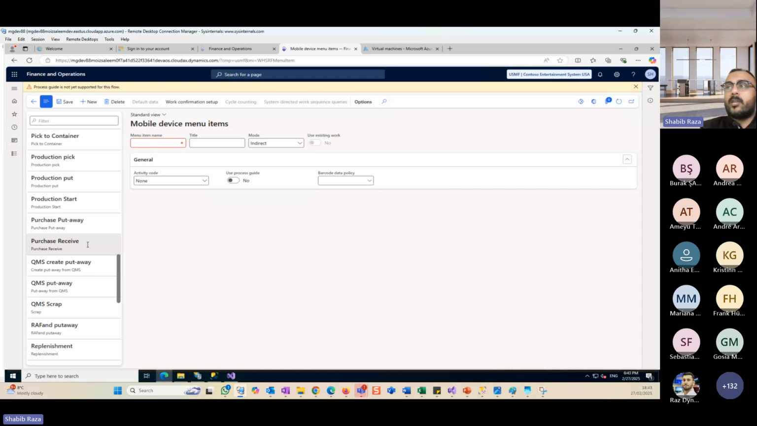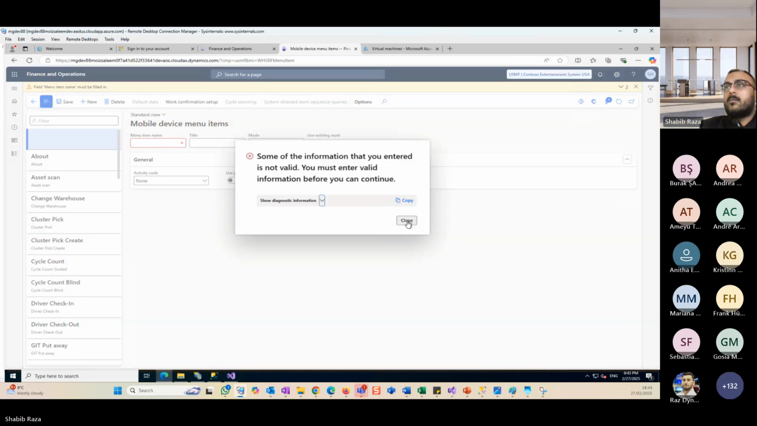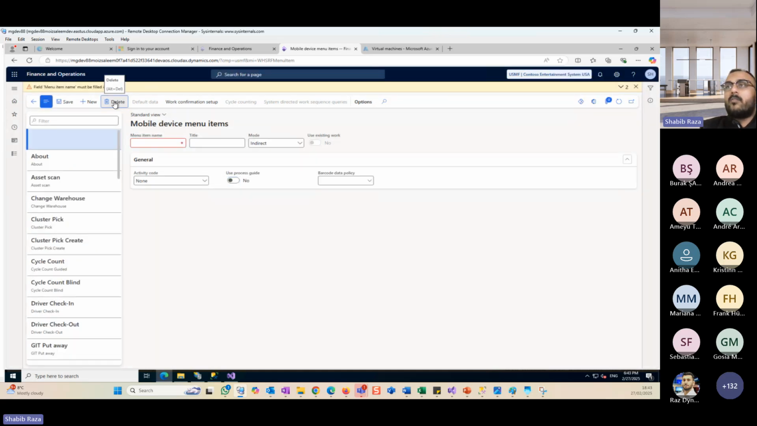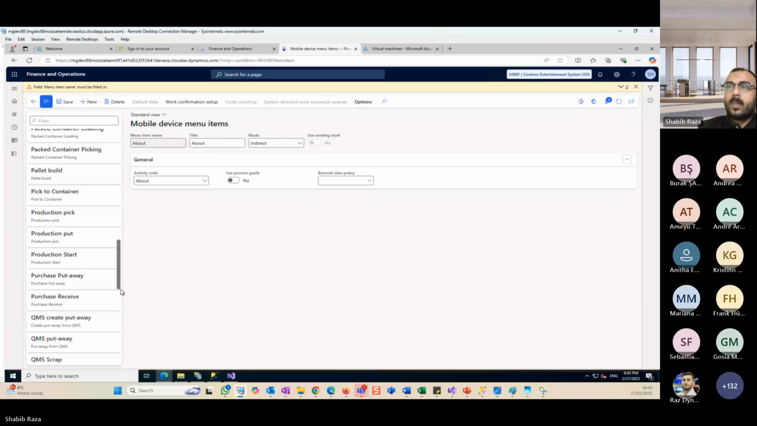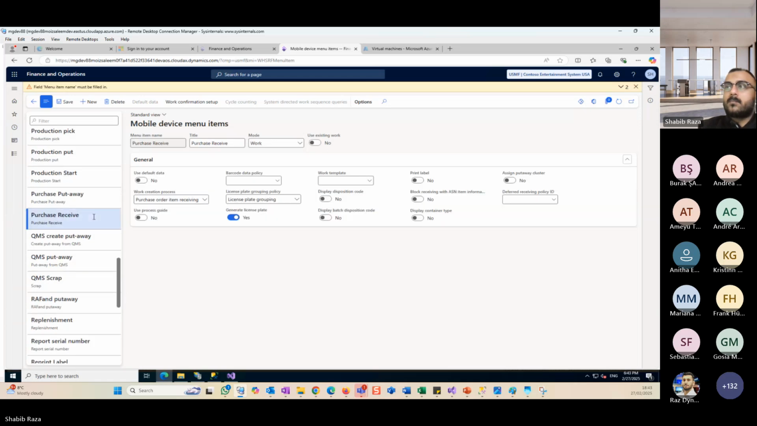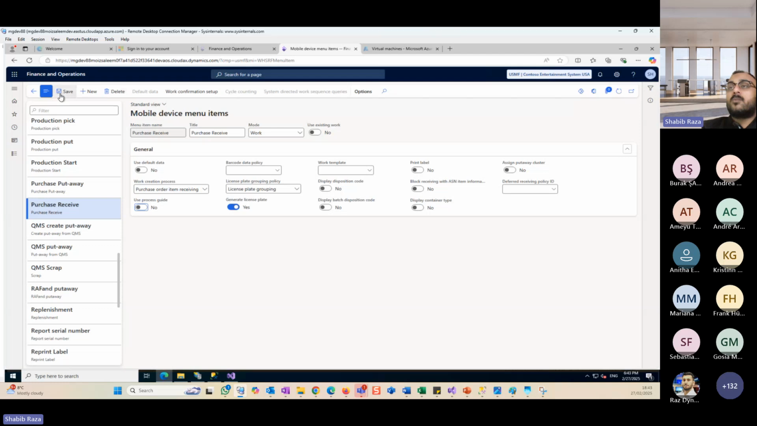There is one famous screen. I have to delete it first. Okay, this is the purchase order receiving screen. It is not using process guide, so it is hell difficult to deal with customizing this one. So anyhow, nothing is difficult if you know how to dig into it.